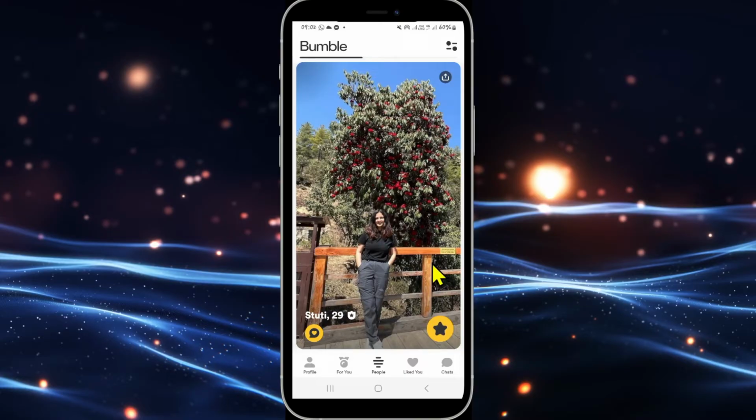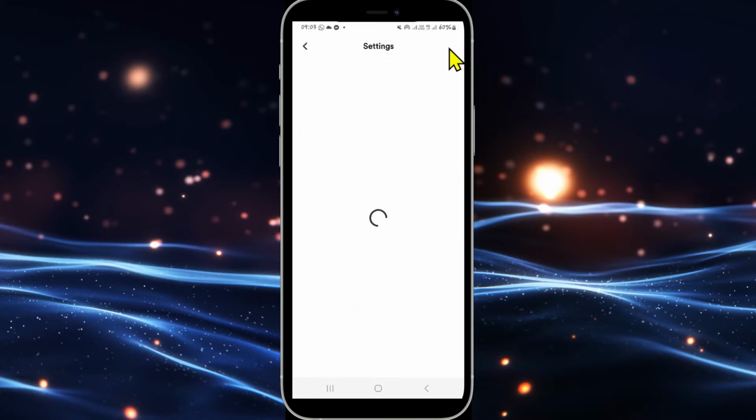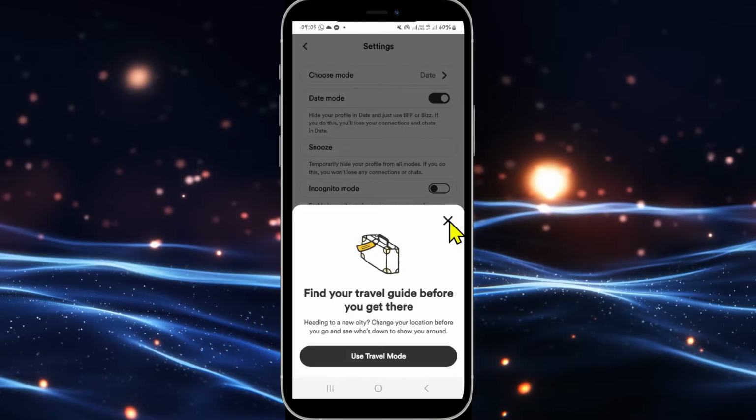Now, if you wish to change your location on your profile, tap on the profile option at the bottom left corner. From here, tap on the gear icon at the top right corner, which will take you into the settings menu. From the settings menu, tap on current location to change your current location.